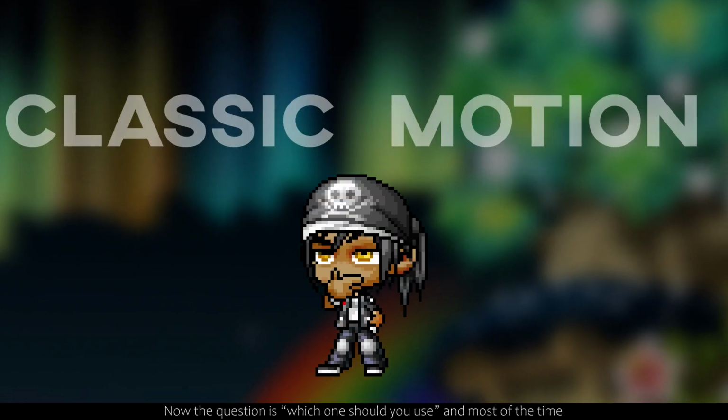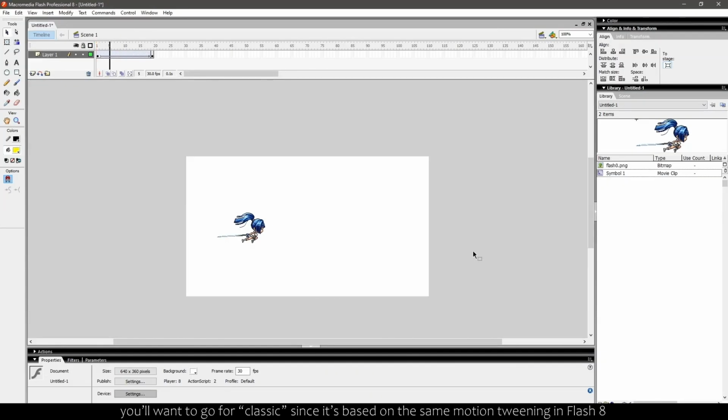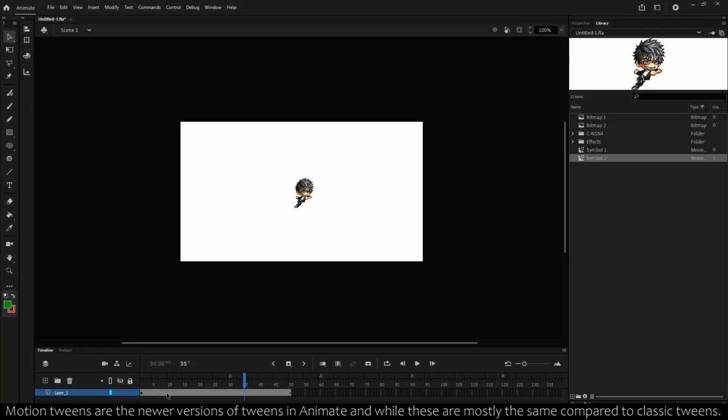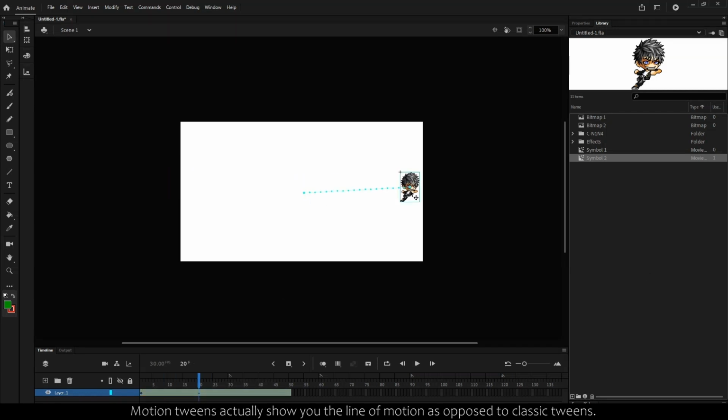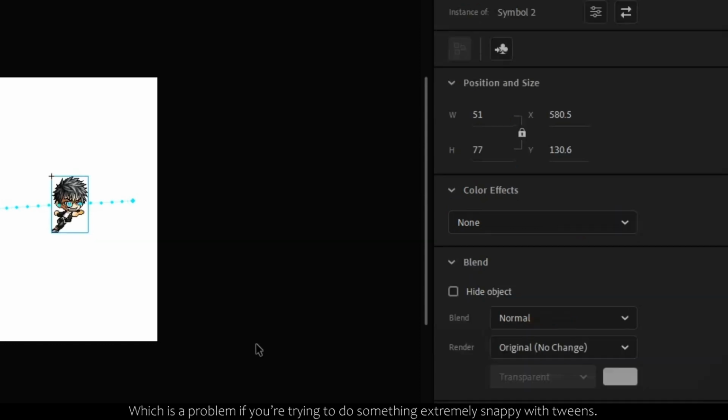Now the question is, which one should you use? And most of the time, you'll want to go for classic, since it's based on the same motion tweening in Flash 8, but we'll explain to you why you'd want this over regular motion tweens that are available in newer versions. Motion tweens are the newer versions of tweens in Adobe Animate, and while these are mostly the same compared to classic tweens, motion tweens actually show you the line of motion as opposed to classic tweens. However, you can only pick easing options from -100 to ease in to +100 to ease out, which is a problem if you're trying to do something extremely snappy with tweens.